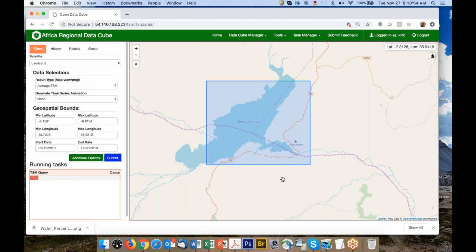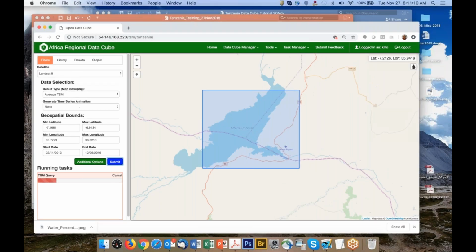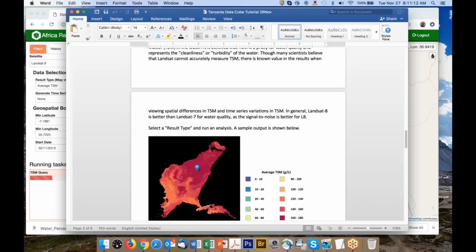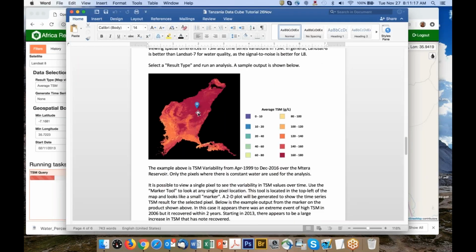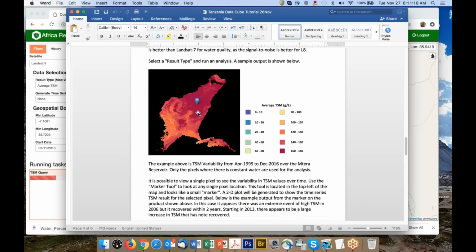And in the end, it's going to give me a product that will show me the average total suspended matter for that 4-year time period over this portion of the reservoir. So give this a moment here. When it's done, your product is going to look like this one right here, because I've already run it once. And so you'll get this colorful product here.